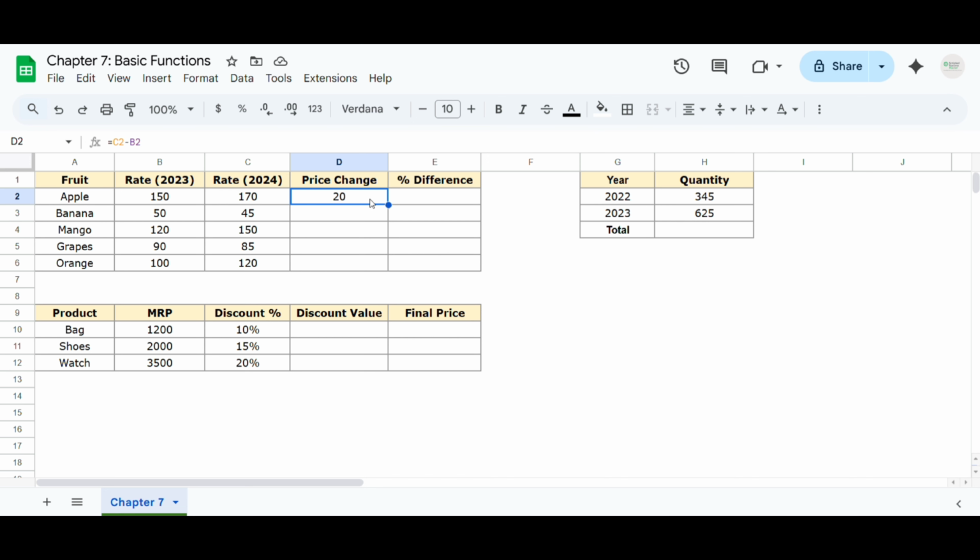Whenever you want to change the data here, it will get changed automatically. Let's say you want to change the data to 160. The formula will auto capture the data and the price difference will update automatically.